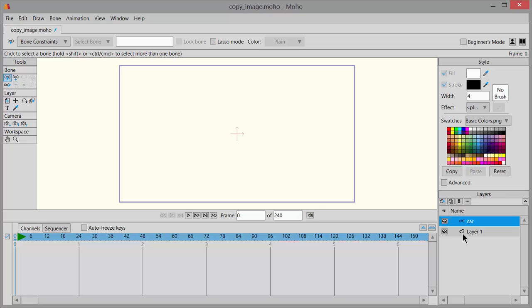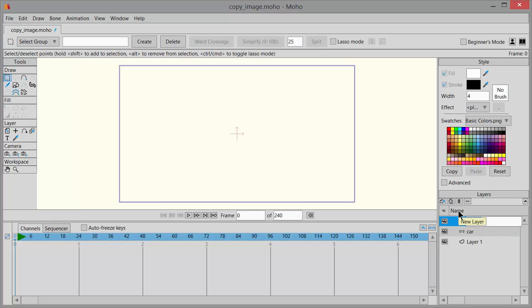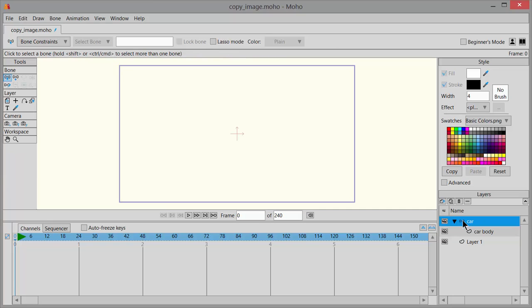And let's just create the layer for the first part. Click on New Layer again, choose Vector, and put Car Body in that field, and hit Enter. Now, of course, we need to drag that layer into the Bone folder, so click and drag and release. Now click on the Car Bone folder.